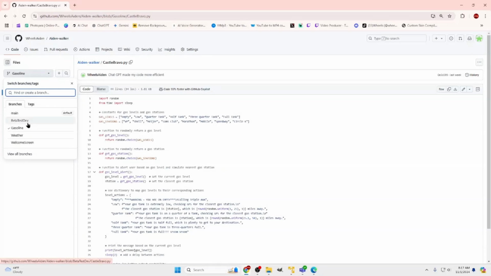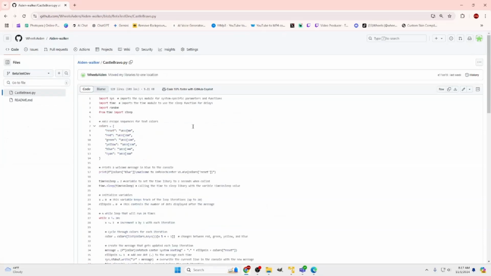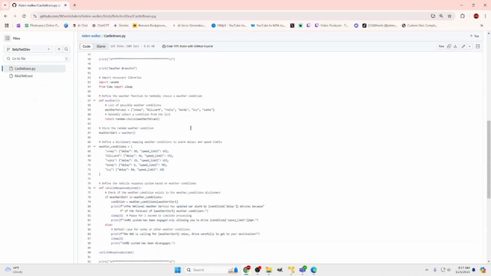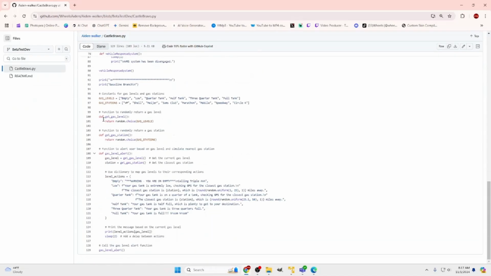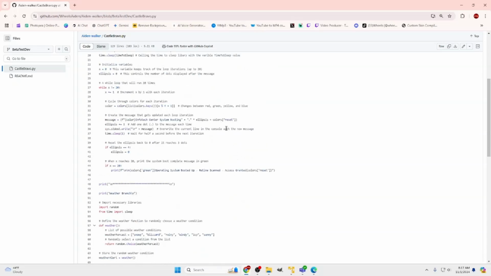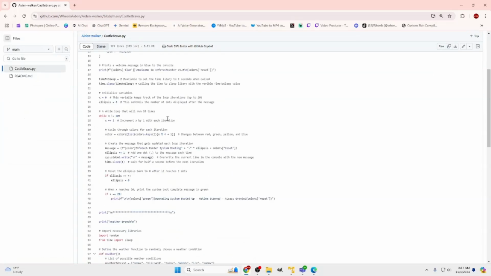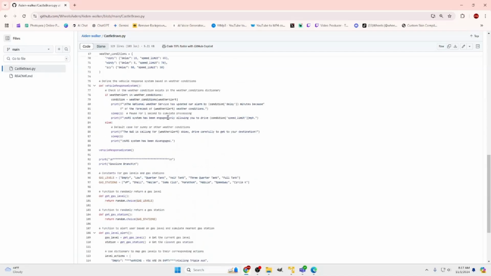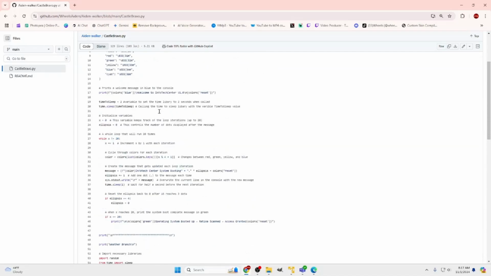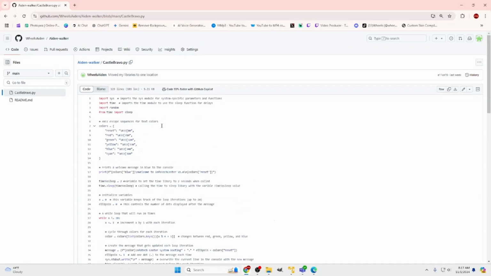Now for beta test dev, that puts everything together. It puts everything I worked on from the welcome screen, the gasoline brand, the weather brand, puts it all together. And then this is where I can make some final minor adjustments before I put it into my main. And this is the main, which is the final product of my code. I do not touch anything in my main, because if I do, then it screws up everything.